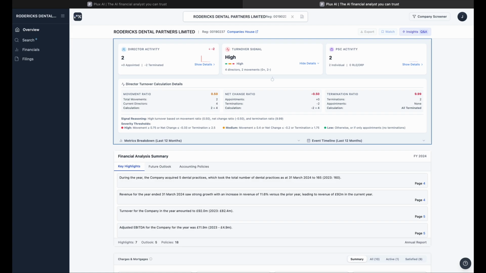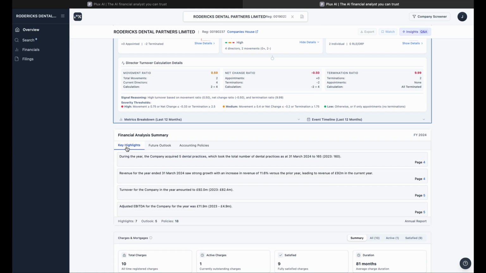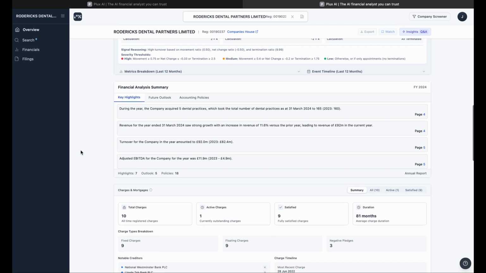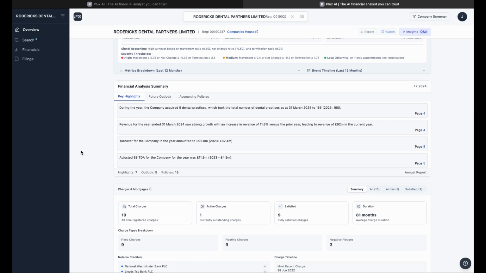Furthermore, if we scroll down further, we will reach the key highlights and future outlook section. These are AI-generated summaries based on the company's filings and management discussions. For example, in the case of Roderick's Dental Partners, we can see Roderick's acquired 5 dental practices in FY 2024, which took the total number to 165. This kind of information helps you quickly understand the company's recent activity and future direction, all fully cited and sourced.